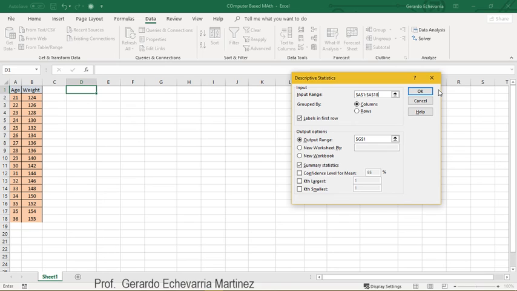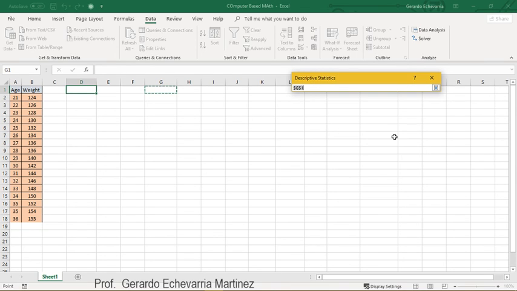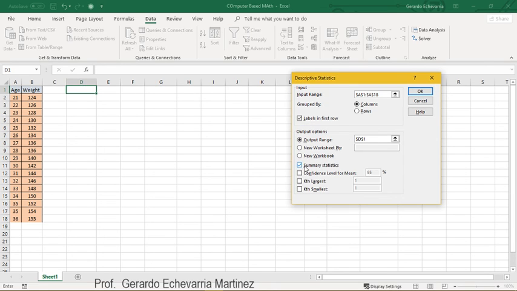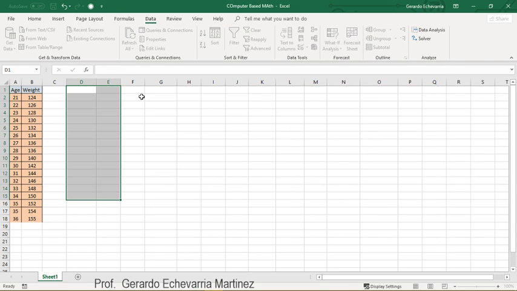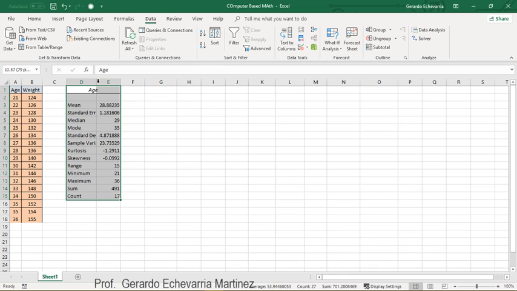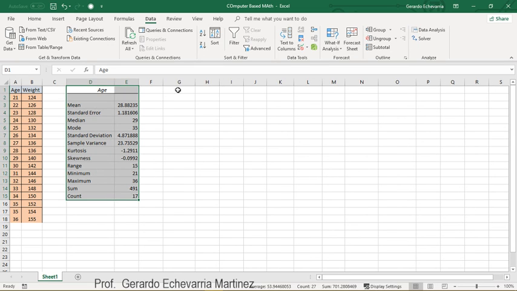First we select the input range. Labels in first row should be selected. If it's not, please do. The output range also should be selected. It's not selected by default. It almost always starts with new worksheet. I'm going to tell Excel where I want the table to come out. That's what output range does. And summary statistics, that's the information I actually want. I press OK, and there is a little bit of information.